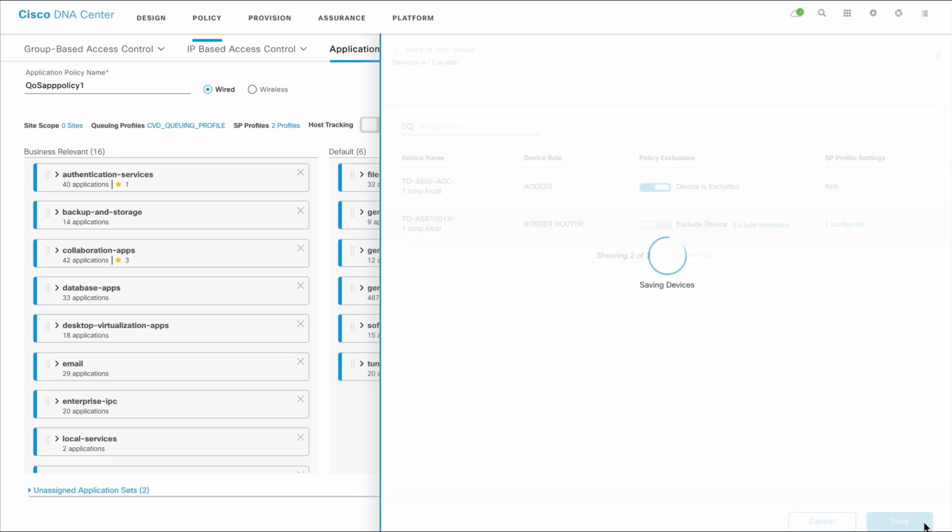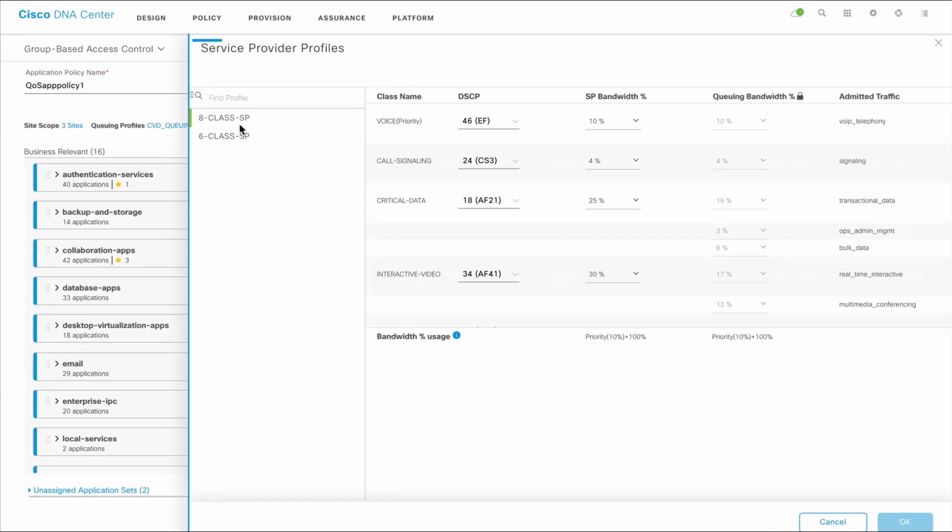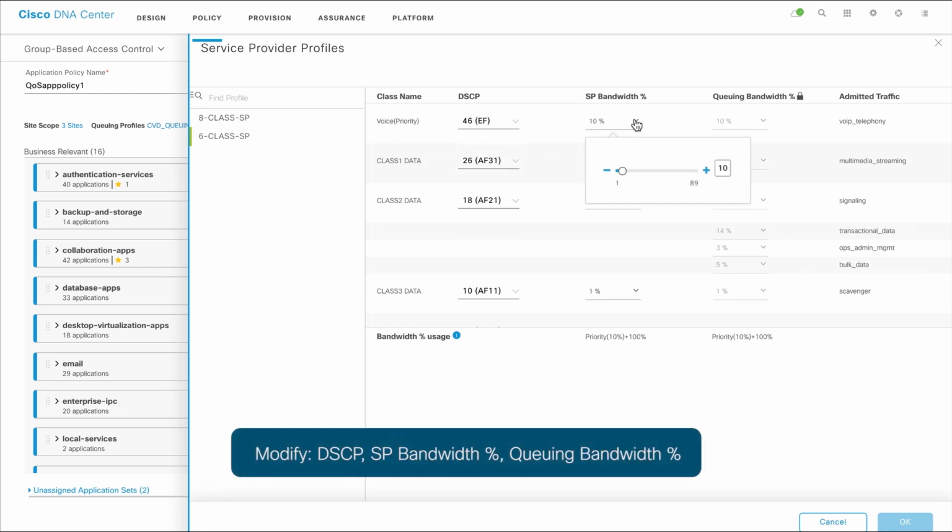You can also customize the attributes of the SP Profile Service Level Agreement. Click Profiles and select an SP profile to modify the required values.